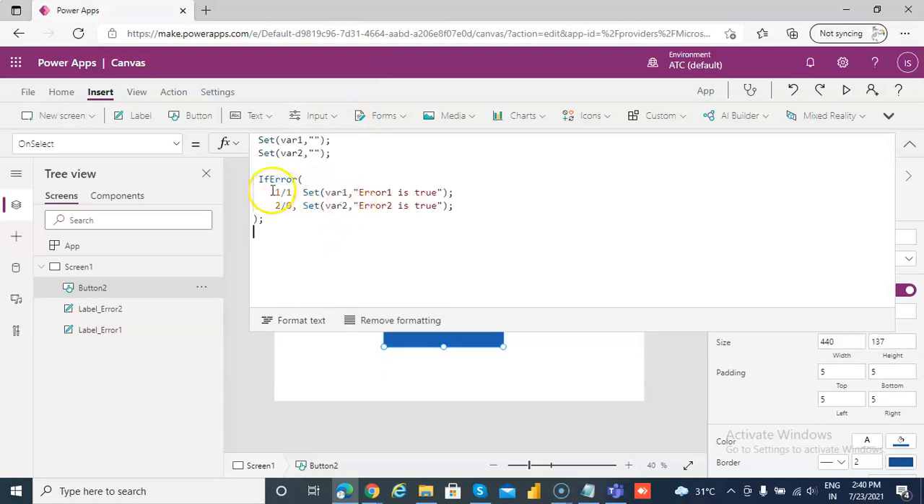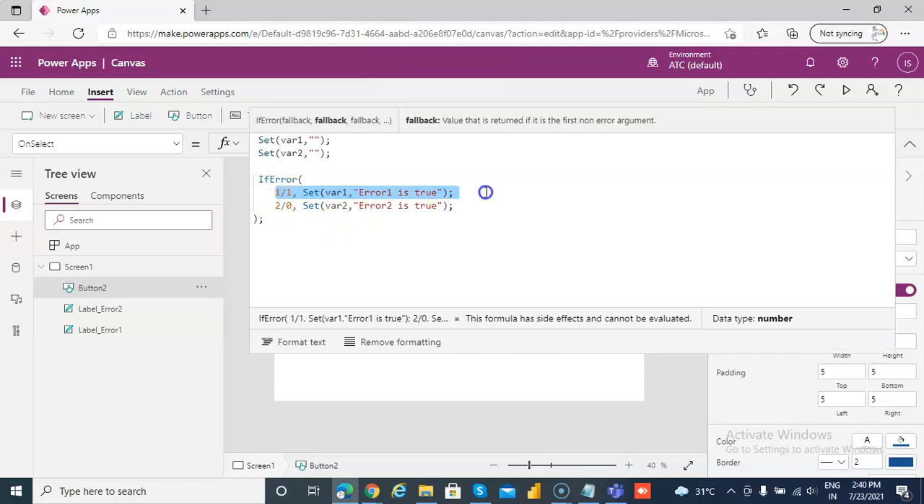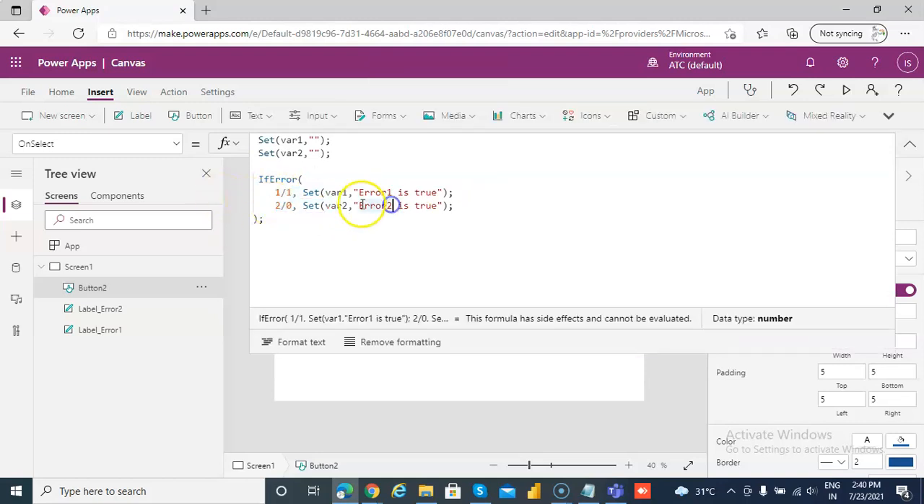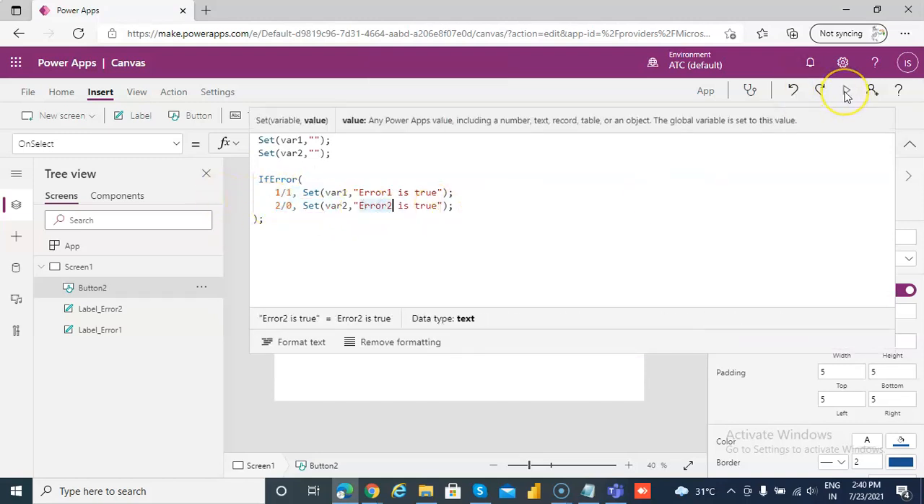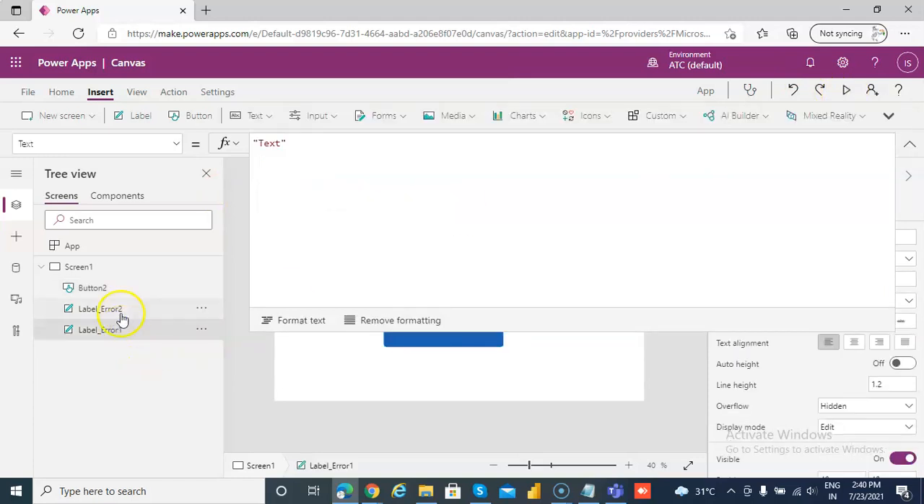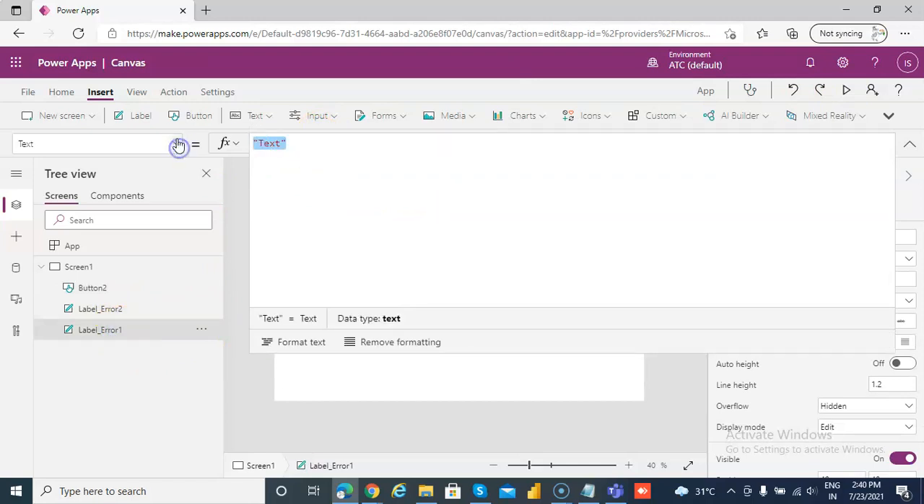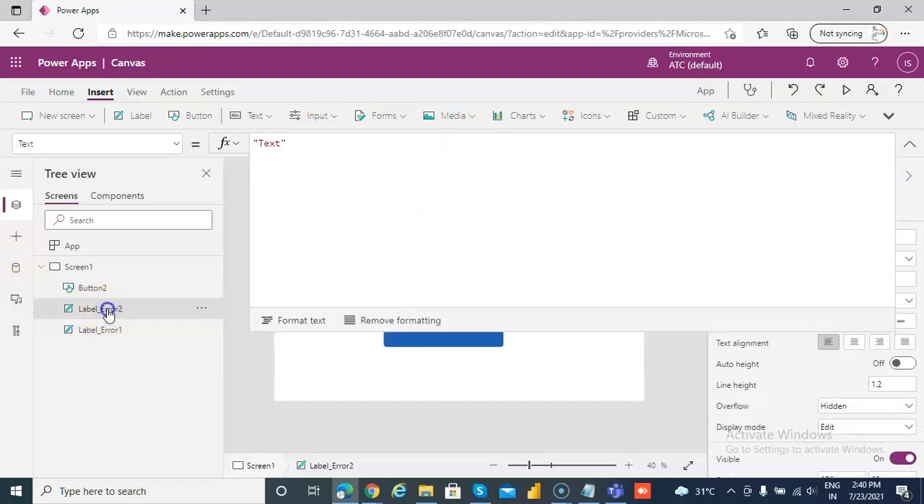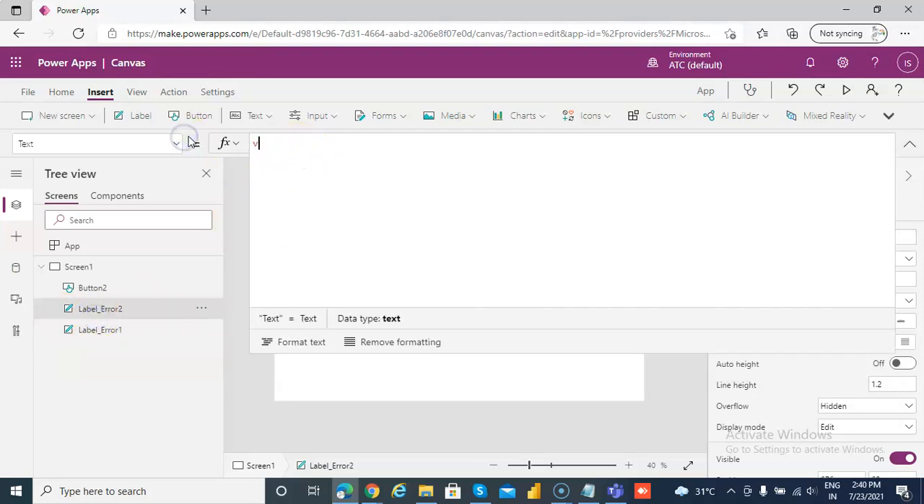So now, there is no error here. But there is error here, so error 2 is true. Let's run this. Error, okay, text, okay, this should be variable 2, variable 2. Variable error 1, text variable 1, and error 2, text is variable 2.